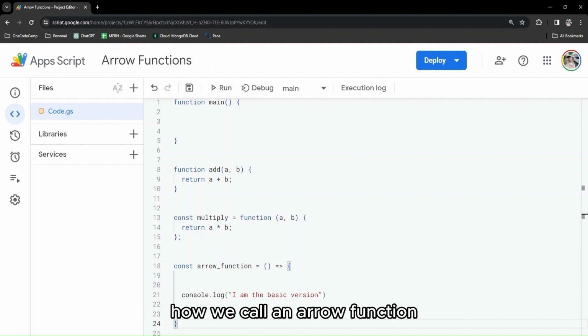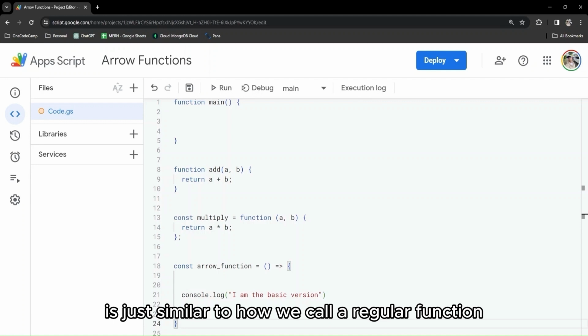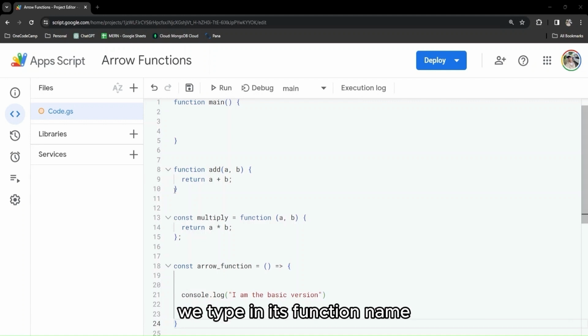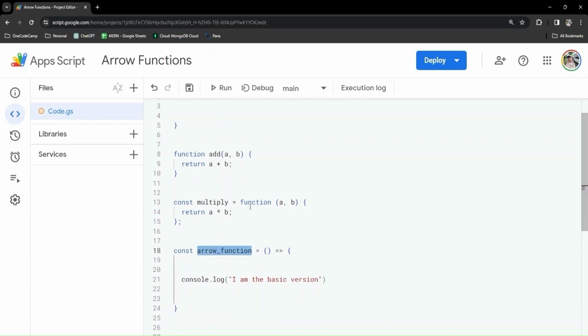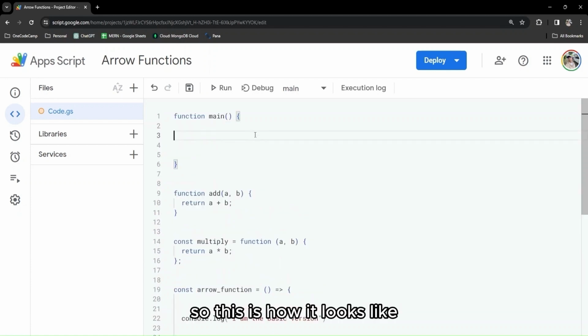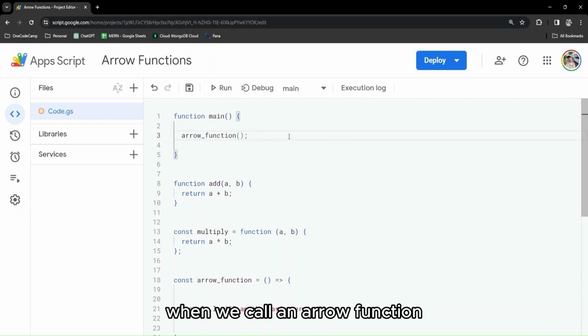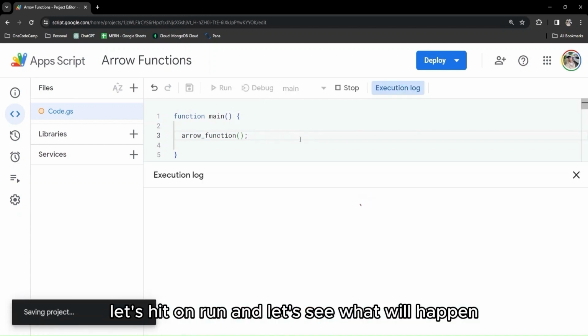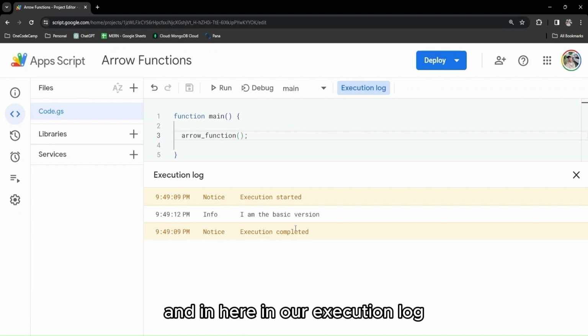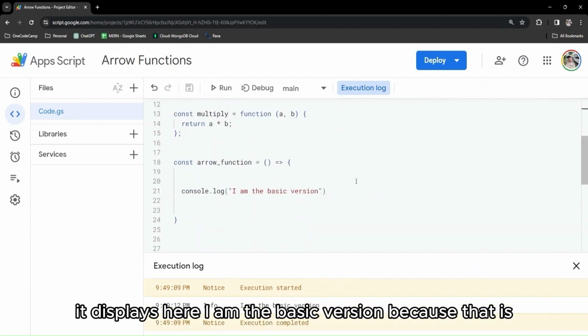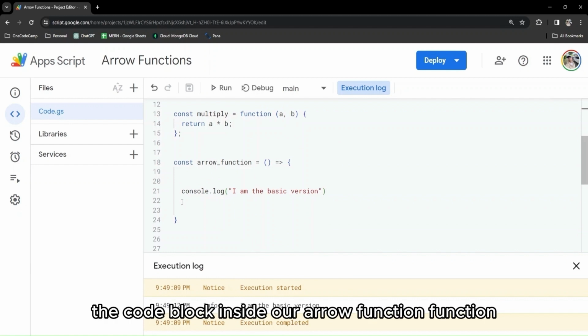How we call an arrow function is just similar to how we call a regular function. We type in its function name, which is the variable name right here, and the parentheses. So this is how it looks when we call an arrow function. Let's hit run and see what will happen. And in our execution log, it displays, I am the basic version, because that is the code block inside our arrow function.